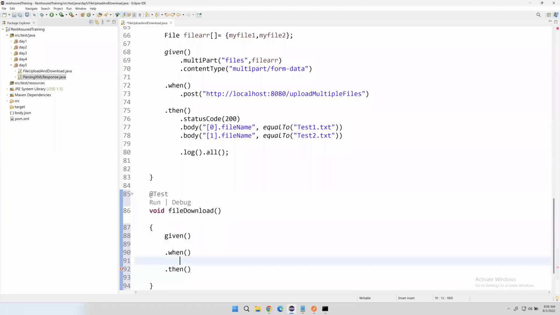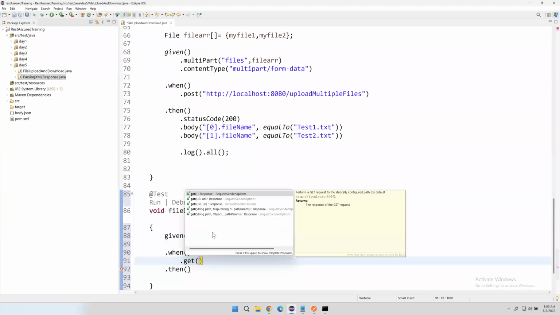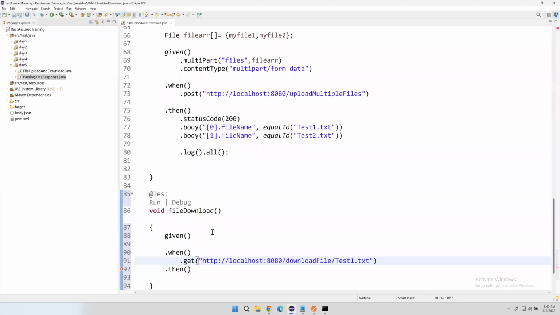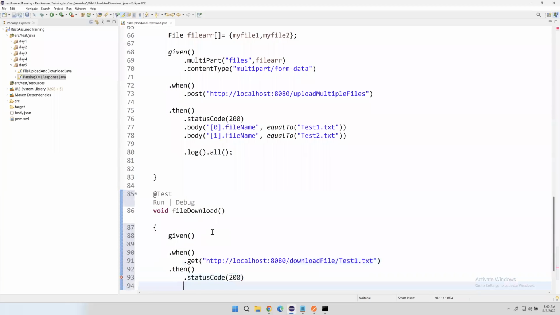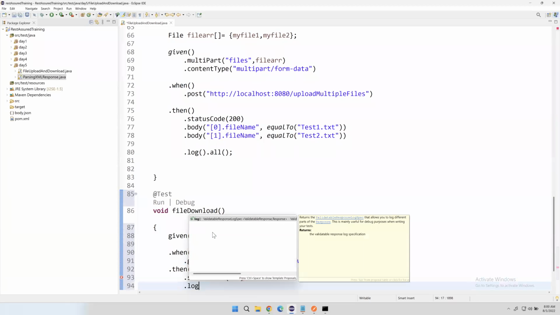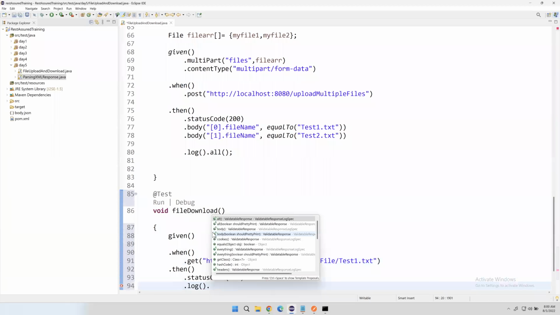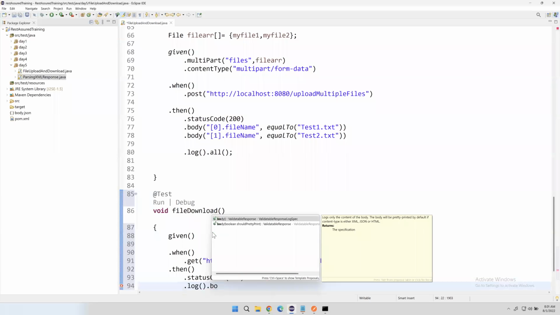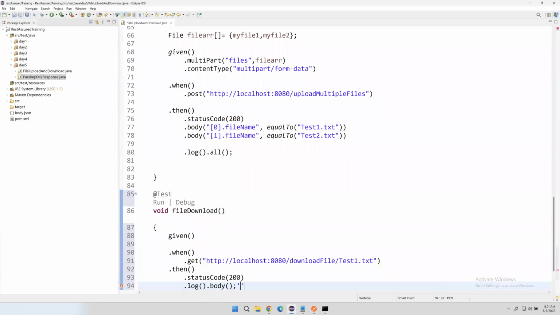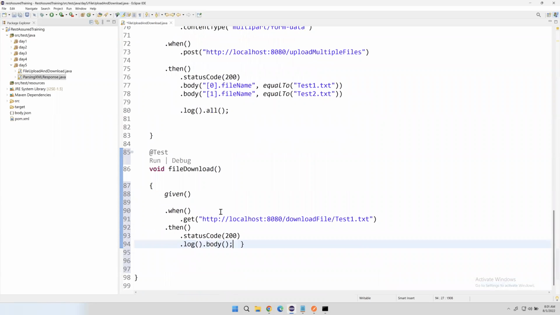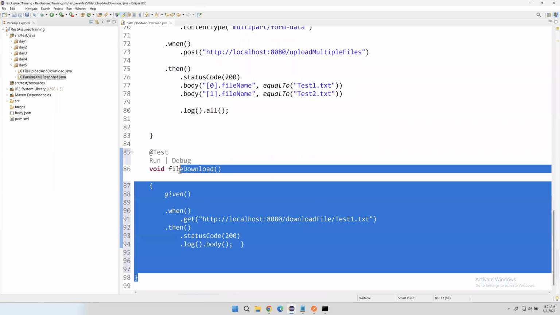So we can directly, in the then section, send the GET request with this URL. And in the then section, we can verify the status code. So status code is 200. And if you want to log all other information, you can say dot log dot. And if you log only the body, not the entire response, you can simply say log dot body. That's it. So this will verify the file is downloaded or not.